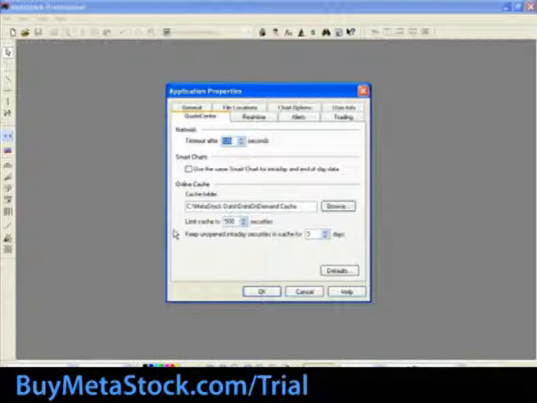With the option to keep unopened intraday securities in cache for a set number of days, you can decide how long unopened securities remain in the online cache folder. The Defaults button will restore the settings for this page to the initial settings.